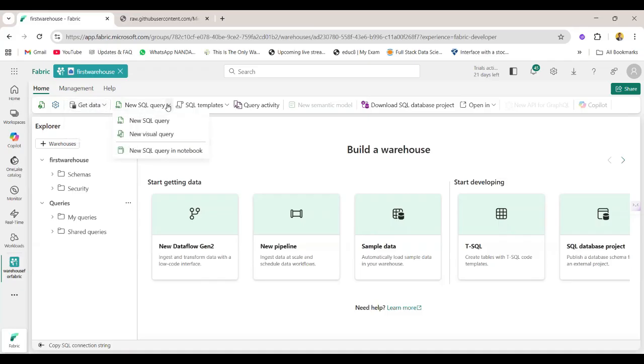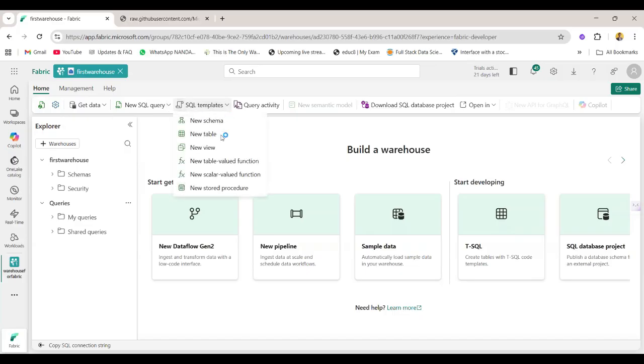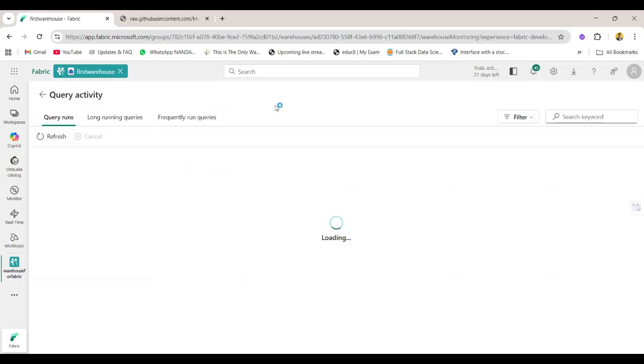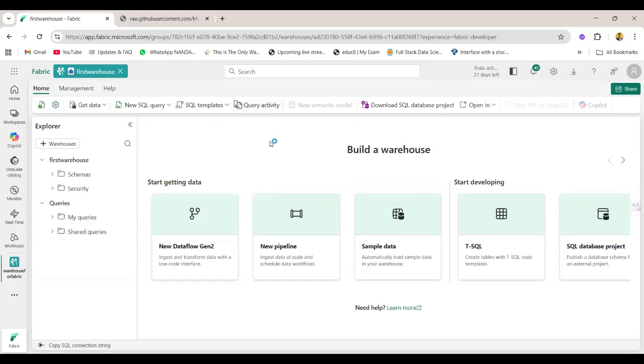Then there are two types of queries, a regular SQL query and a visual query. And these are some SQL templates at an advanced level. If you want to create a stored procedure, you can use this. If you want to create any scalar value function or table valued function, you can use these. And this is the query activity, where you can monitor your queries, what time they took, and how many seconds it took to load the data.